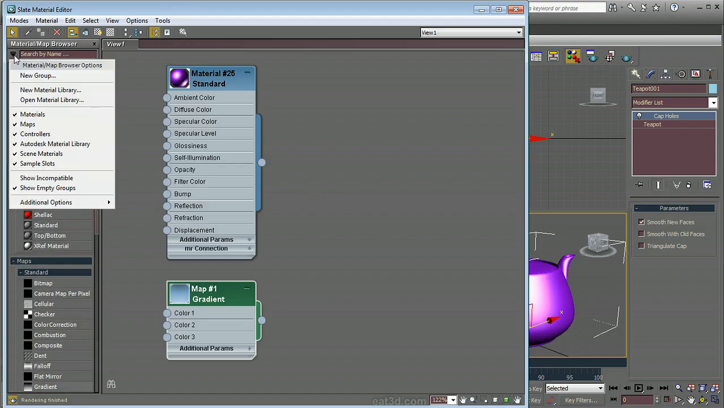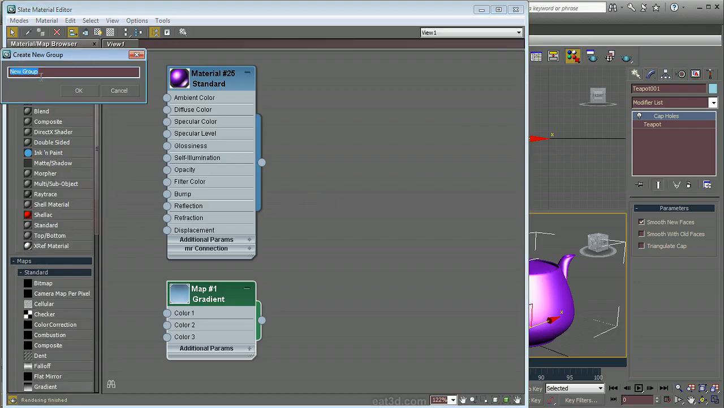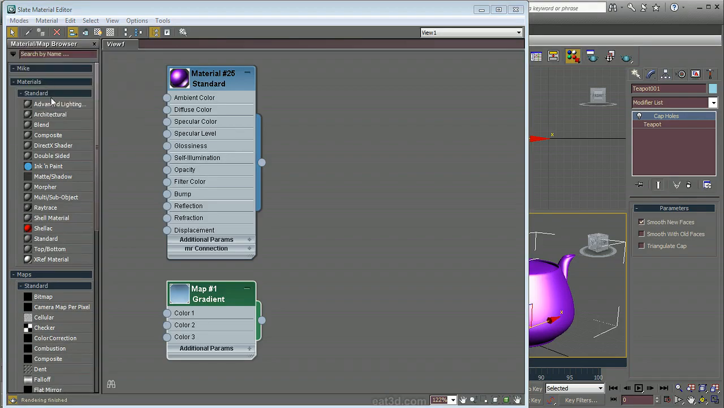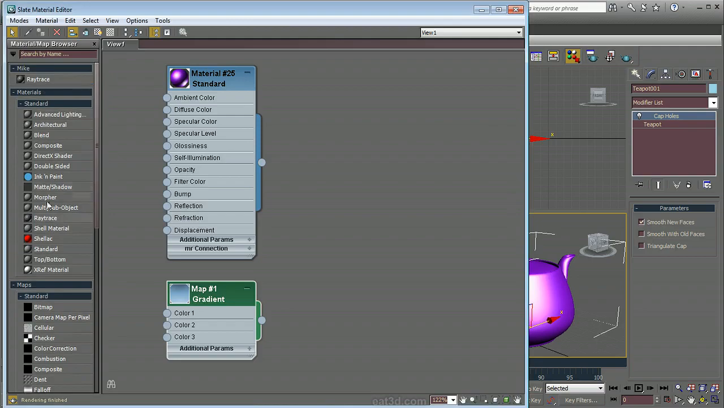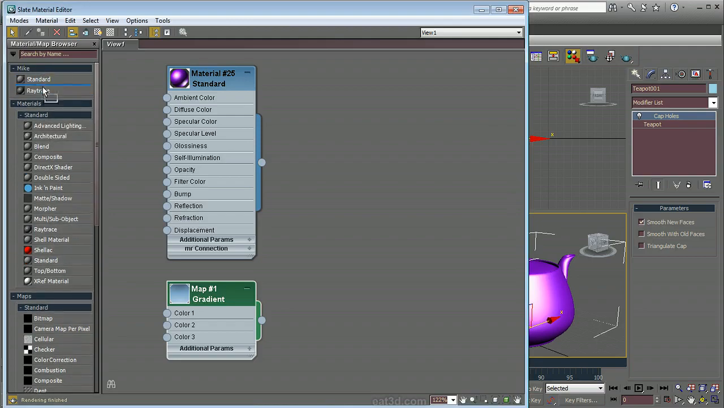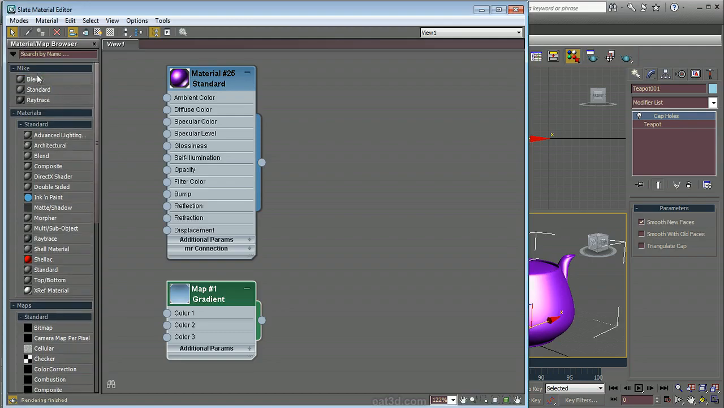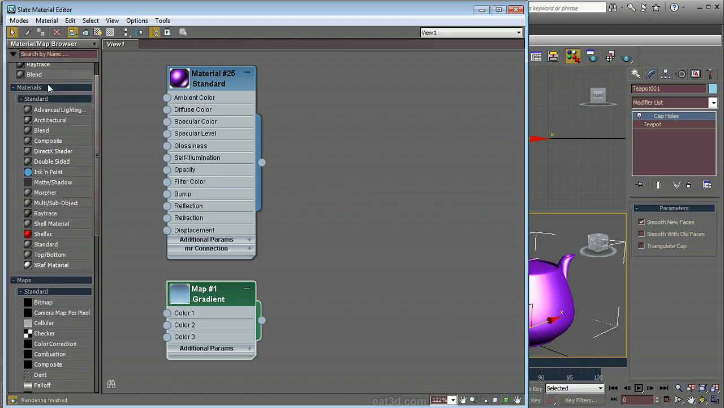If you click on this little down arrow here, you can see we can make a new group, and I'm going to call this Mike. That's just going to allow me to take any materials I want, as well as maps or controllers, and put them in this group. So I might know that I want to put the ray trace material, which I use pretty often, as well as standard and blend, and pop them in here. Just reorder that. And then if I want to go into maps, I'll just scroll down some.